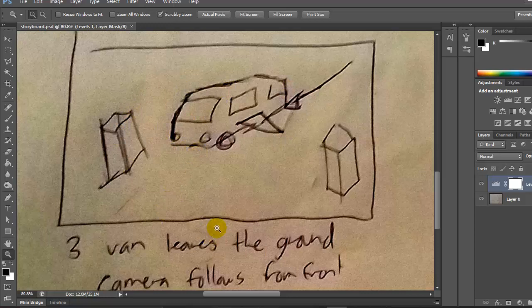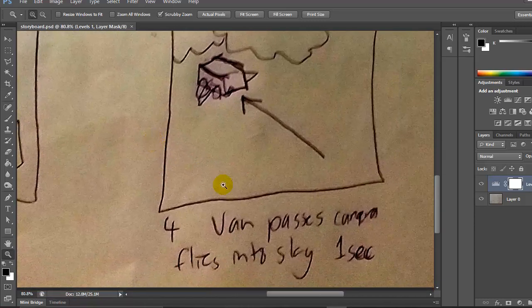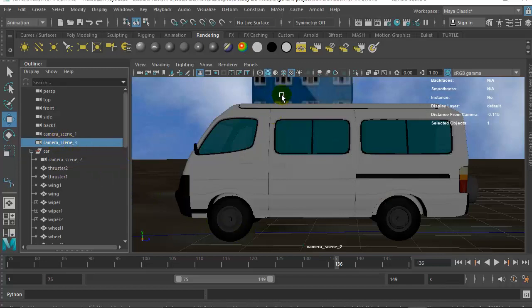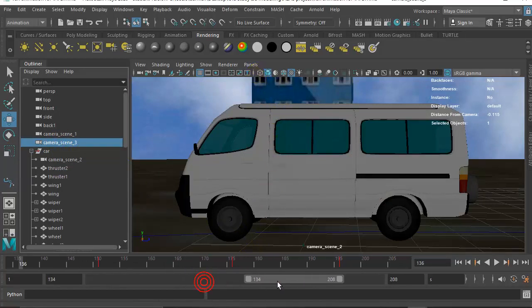Okay, so scene 3, the van leaves the ground and the camera follows from the front, which is 3 seconds, and this moves to the van passes the camera and it flies into the sky. So this time the camera is going to move and then it's going to turn. So if I go back to here, these two shots are with the one camera. We've got camera scene 3, and this is going to be from frame 150 through to 240. And it doesn't matter if I have a couple of frames either side here either. Actually, I'll set that to 150.